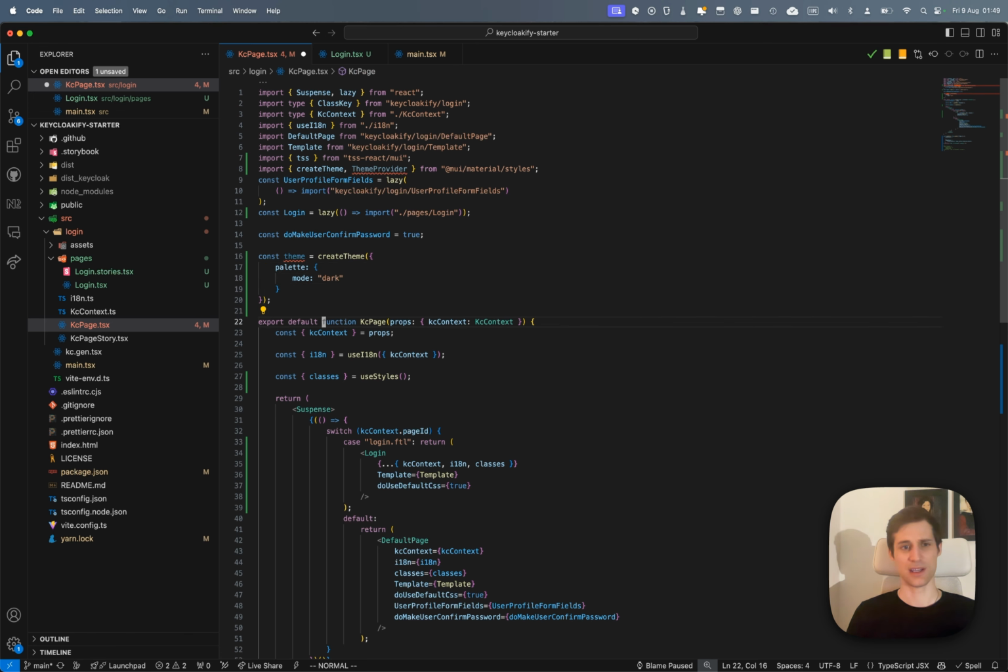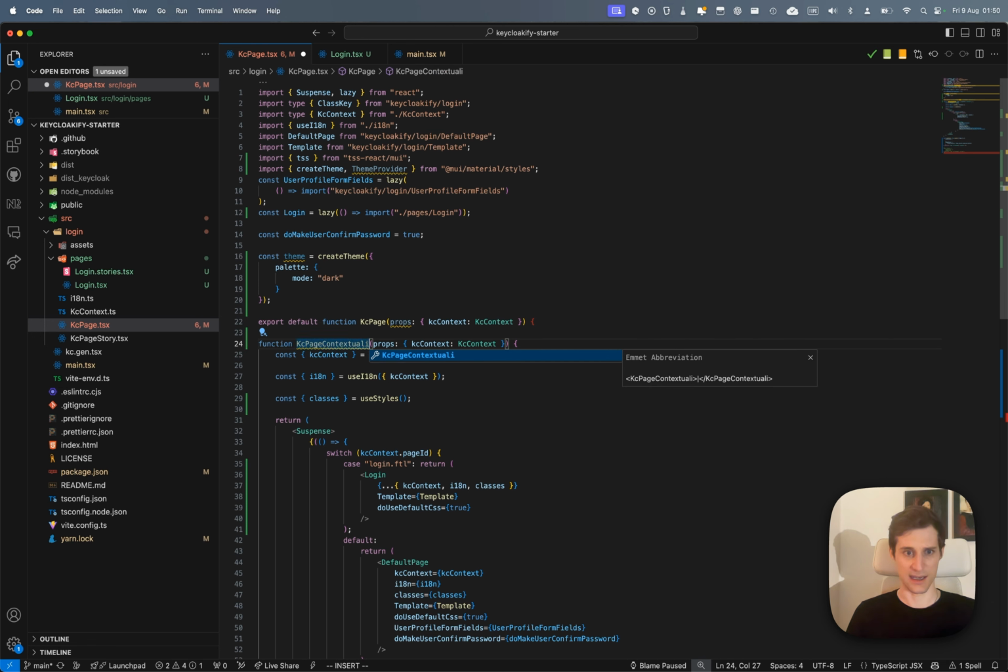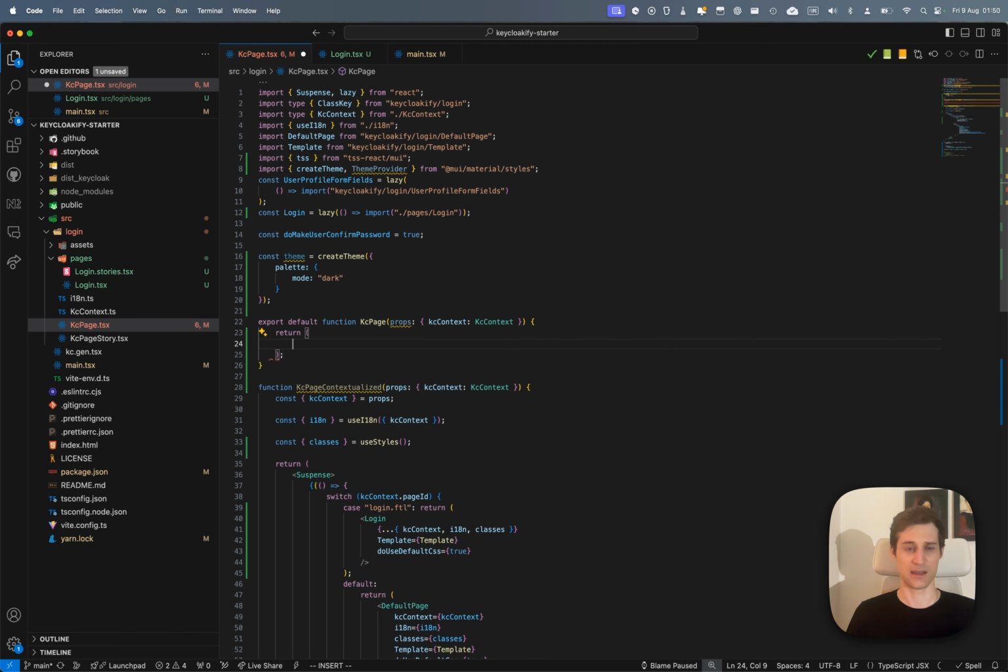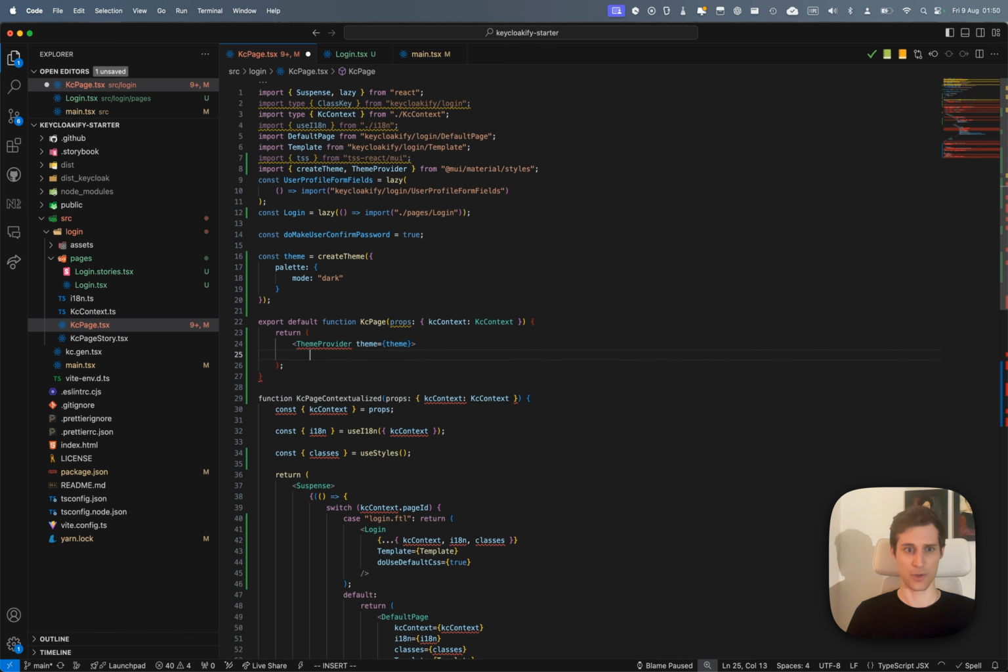And what I like to do here when I need to have a provider is, instead of having my provider here at the level of the Suspense, I like to create a root component whose sole purpose is to provide the context. So I'm going to do just that, and I'm going to say KcPageContextualized, okay. And here I'm gonna just provide the MUI context here. So it's ThemeProvider theme, all right.